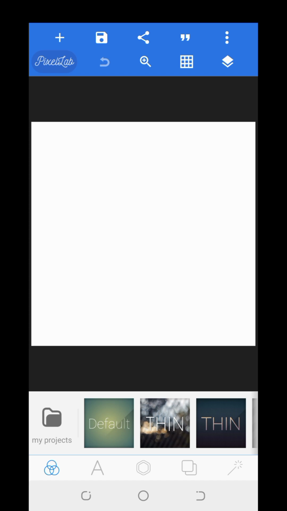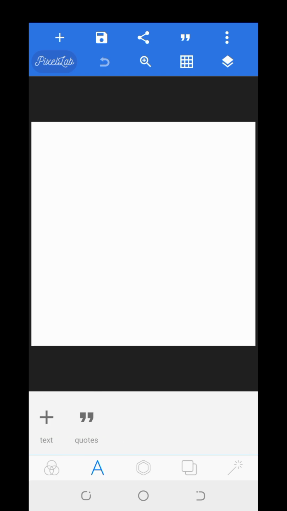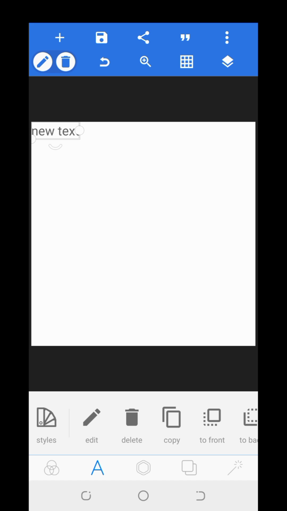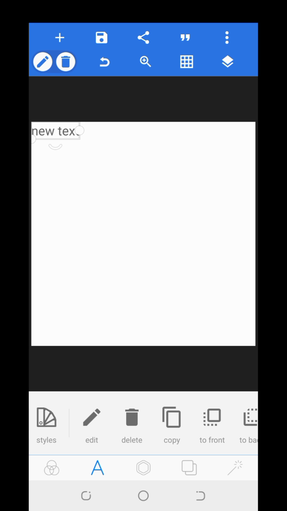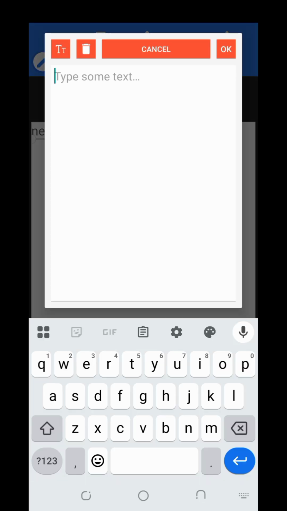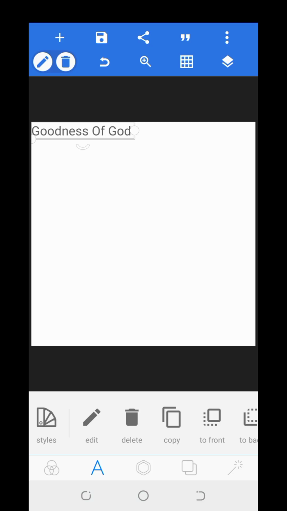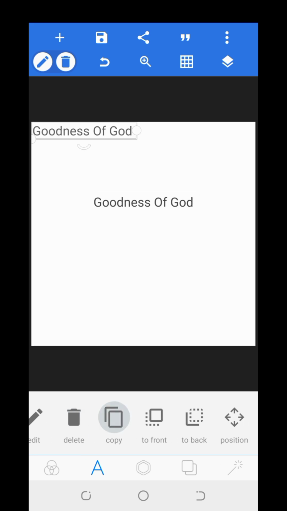You see this A icon is meant for your text. Let's press text. Once you press the A icon, there are a lot of other icons here, so we're looking at them one after the other. You press edit, you delete the name text. Here is delete. The next one is copy, if you want to copy your text and all.